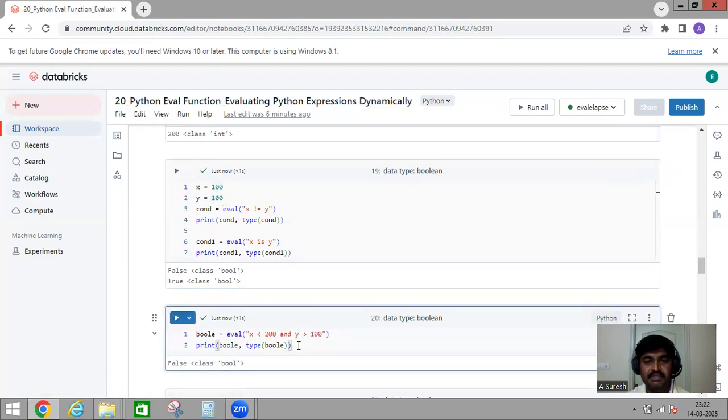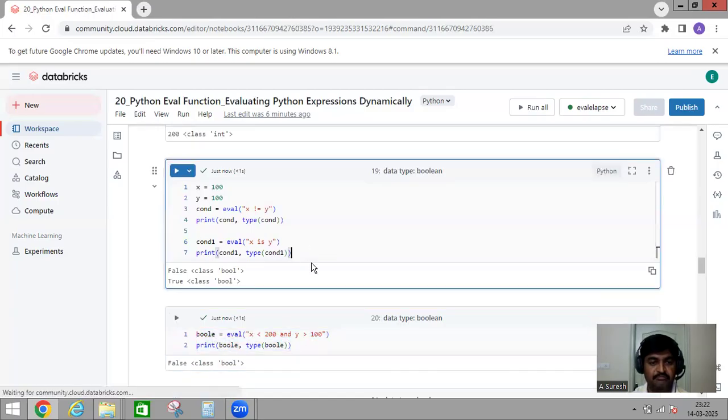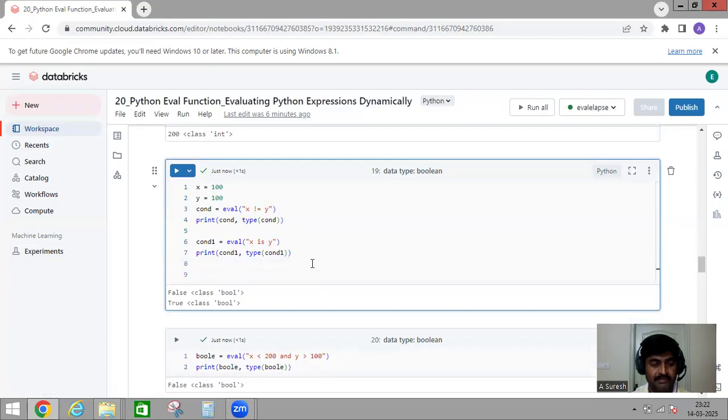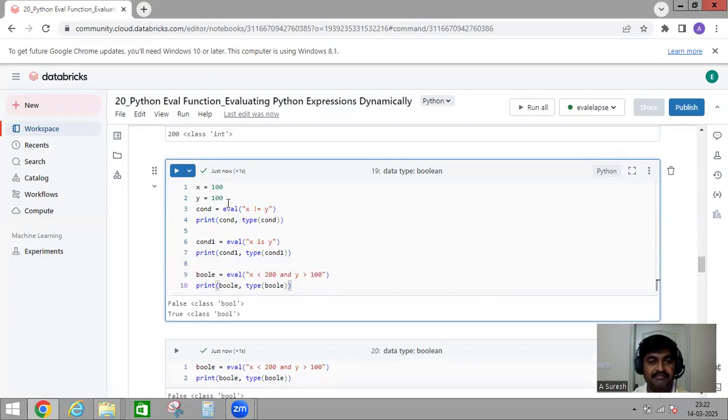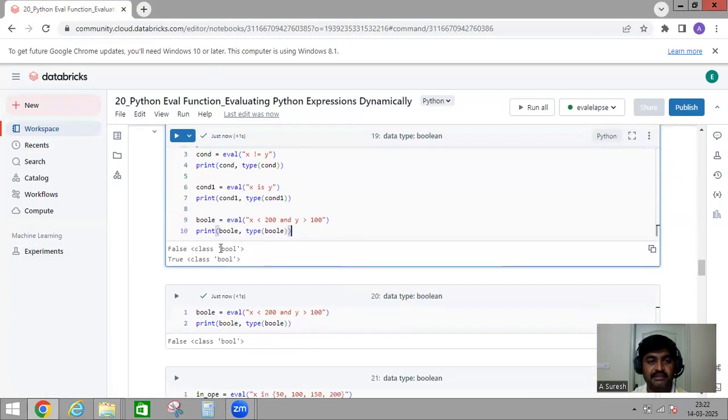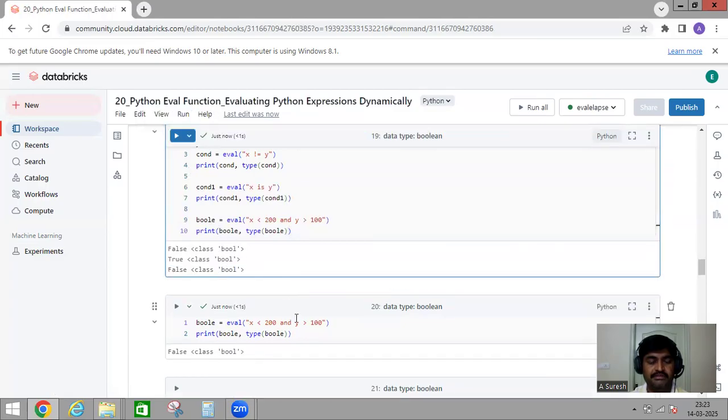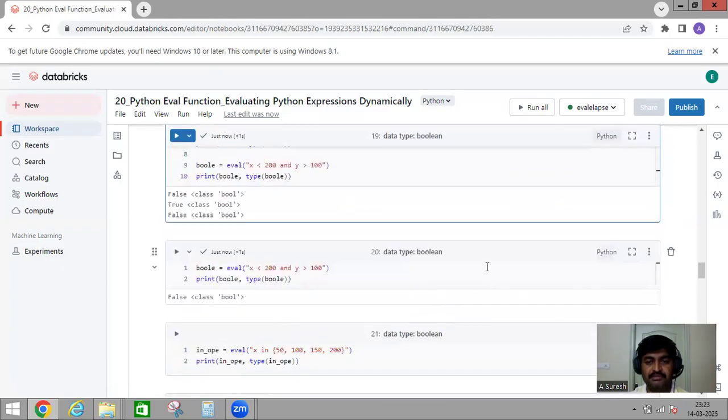So what I will do here, I will try to add here only, because these x and y variables are defined here. Okay, so I will remove this.